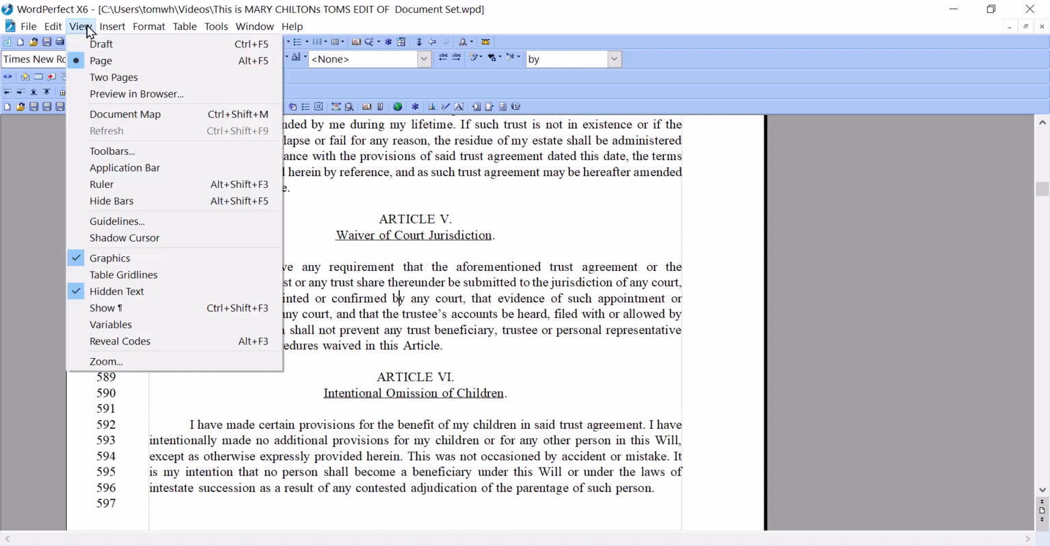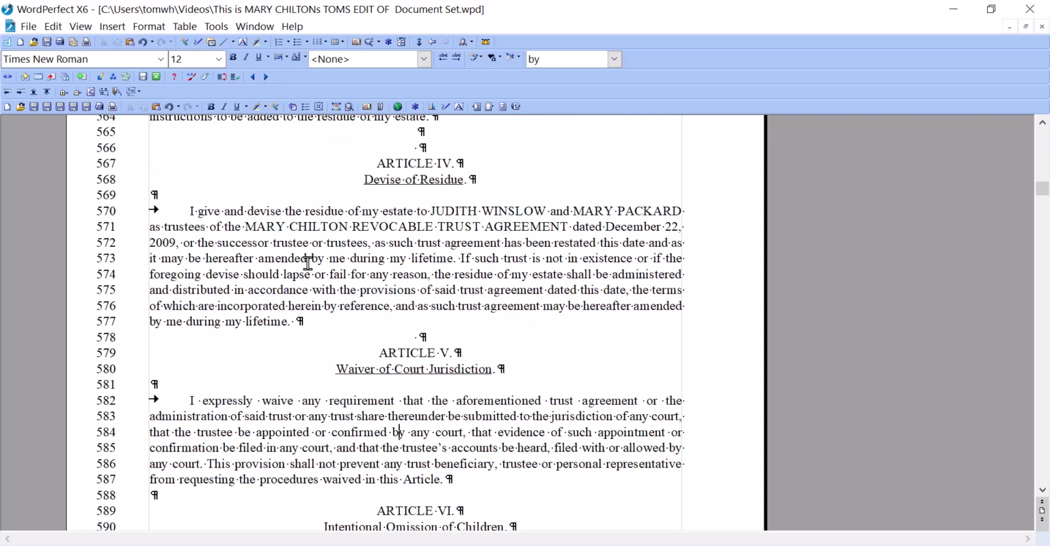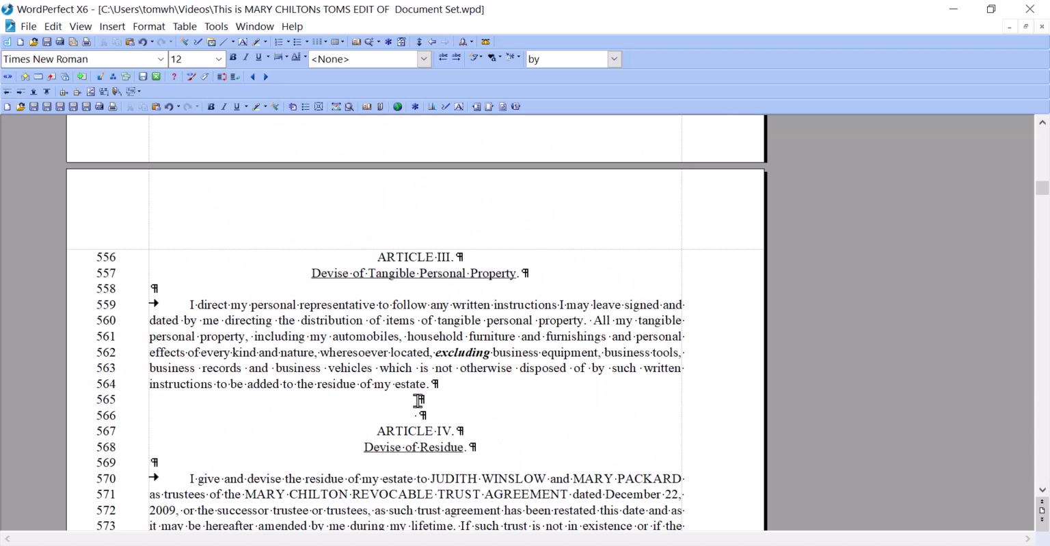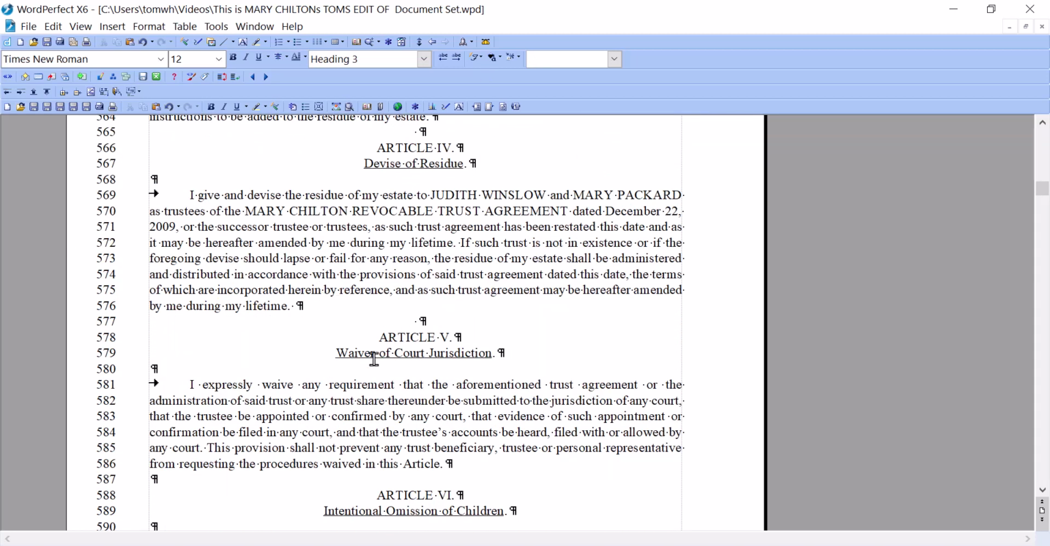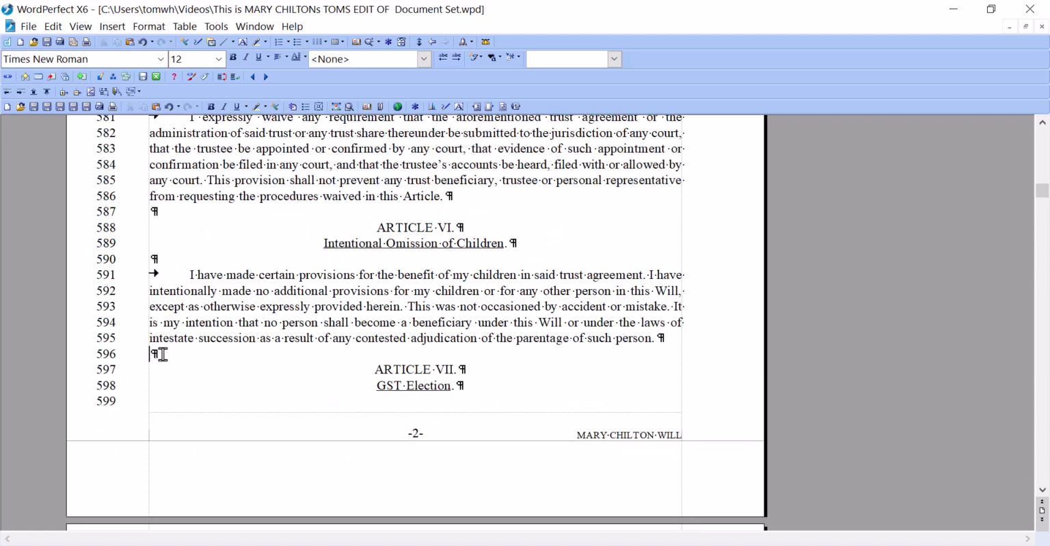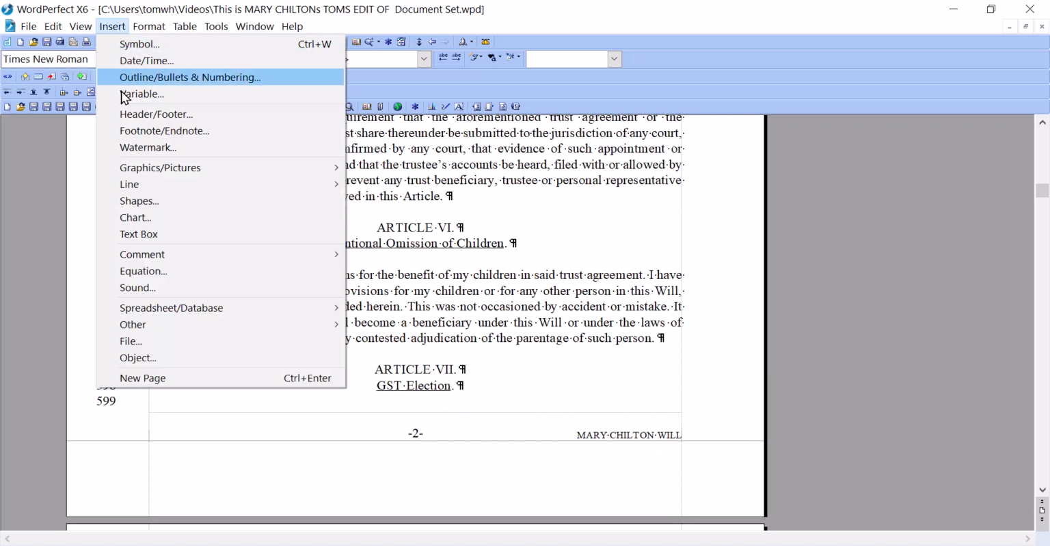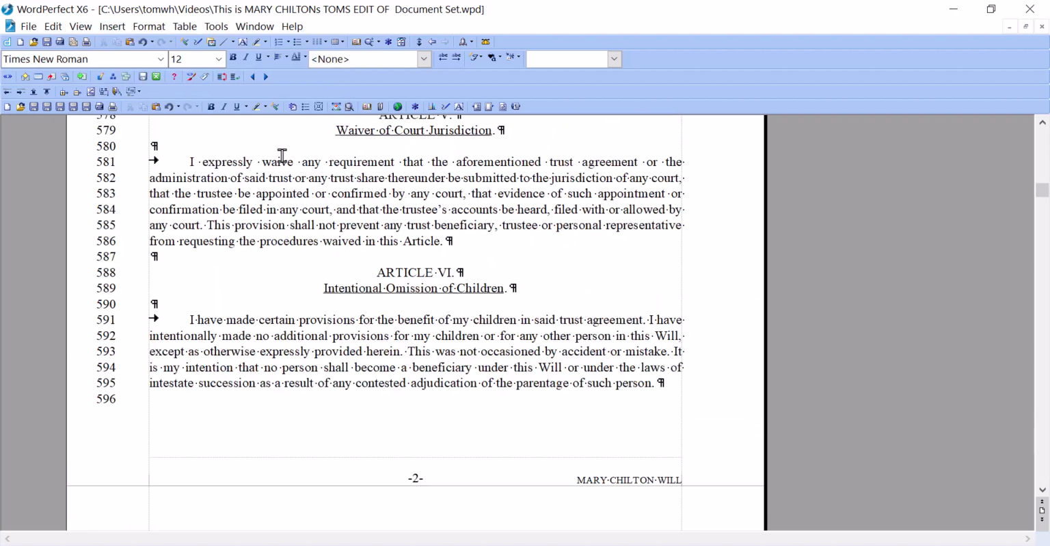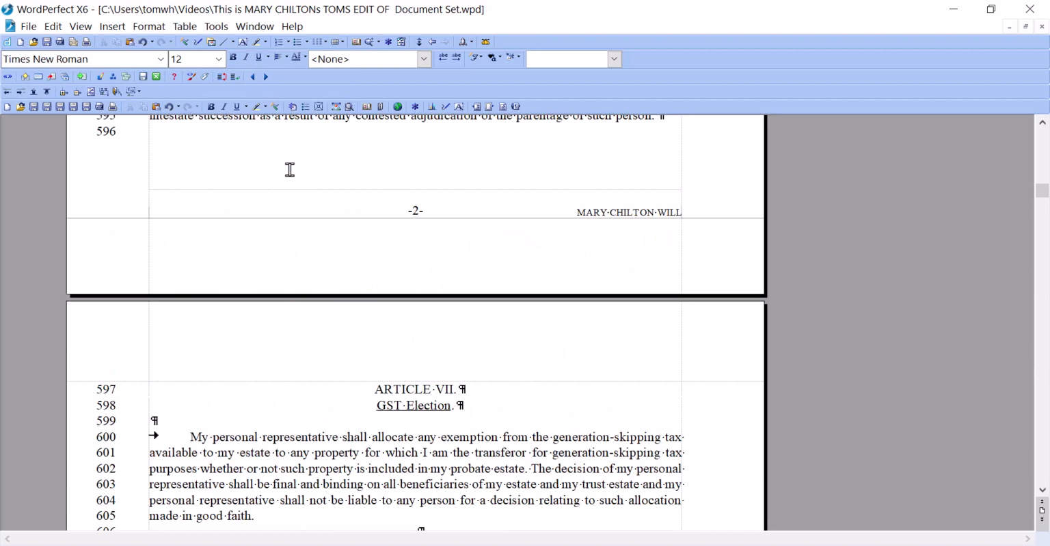Oh, by the way, I'm going to view paragraph symbols because it's helpful to spot extra lines. Here's an extra line. I'm going to delete the rest of Article 4 to Article 5. Looks good. There's only one line between. GST election. I'm going to insert a page break. Insert, New Page. This is, you might say, clerical stuff, but it helps your documents look better.